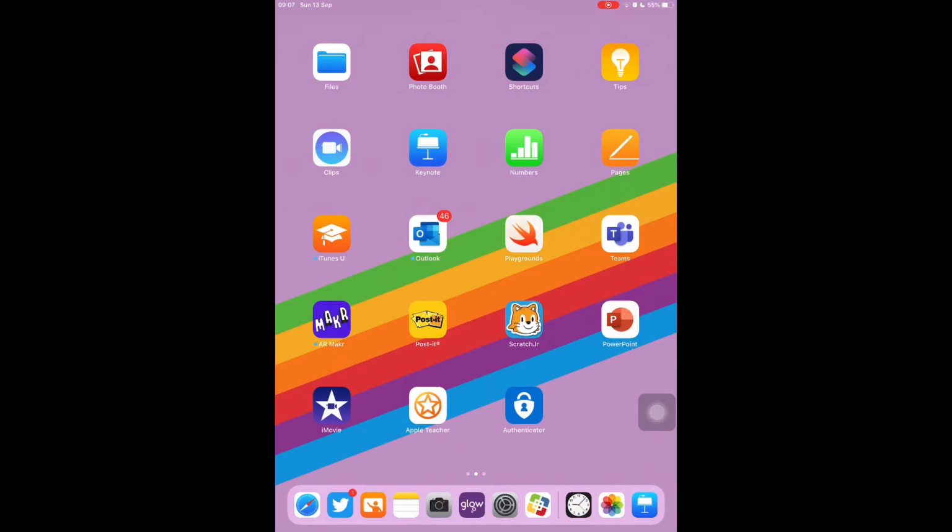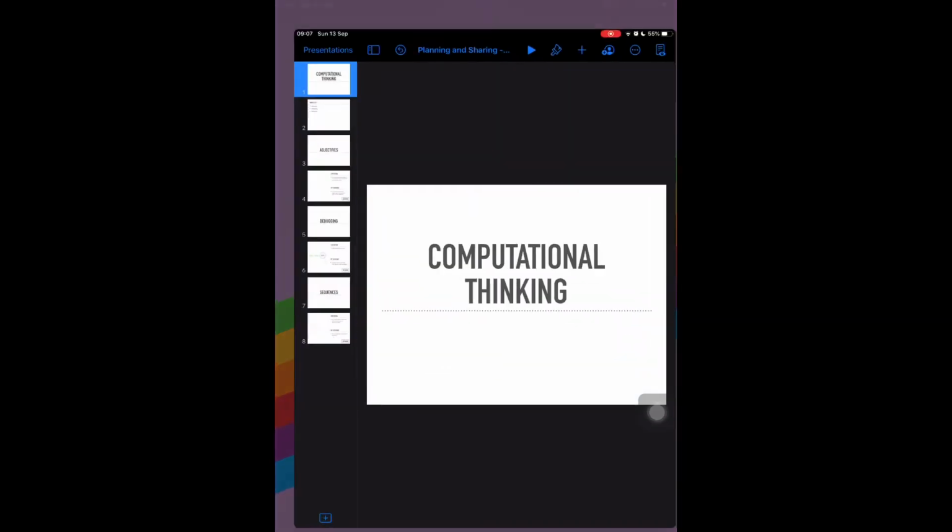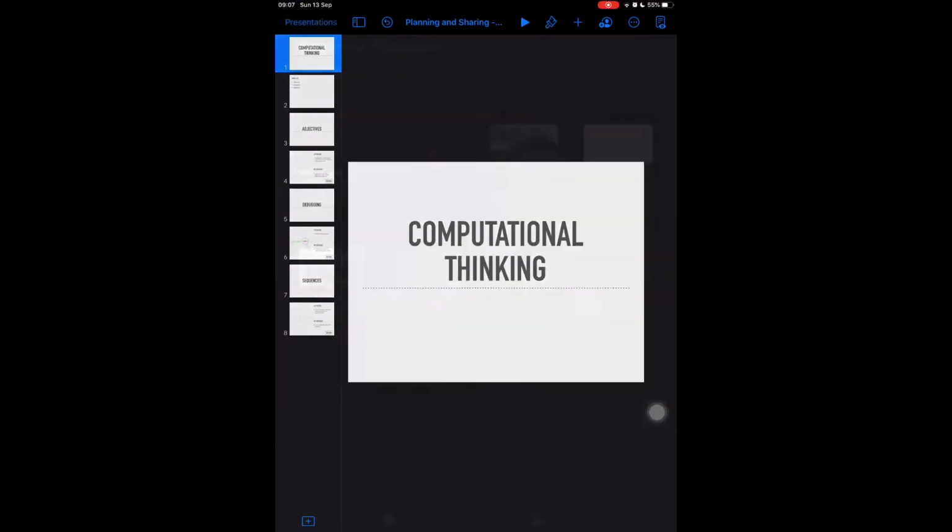In today's video we're going to have a look at Keynote and iMovie and how you can use the features of those Apple tools to really improve productivity, not just for yourself but also for your students. So Keynote is in my dock down at the bottom there on the far right hand side, and we're going to start with having a look at some of the features of Keynote. So let's go in and do that now.